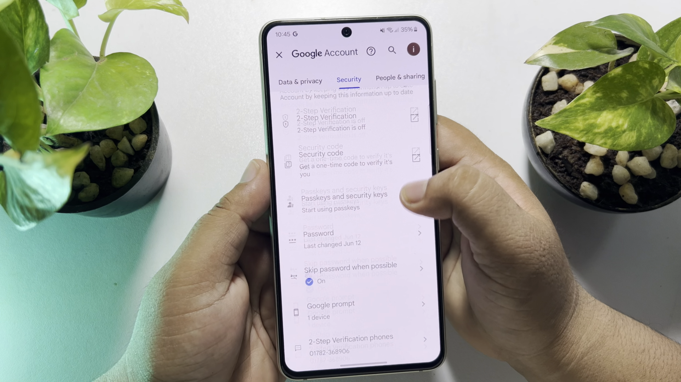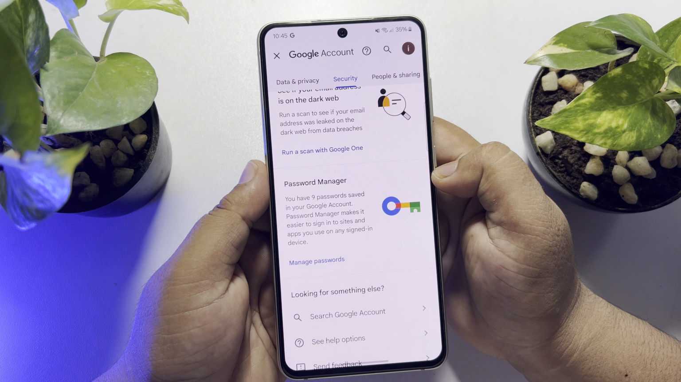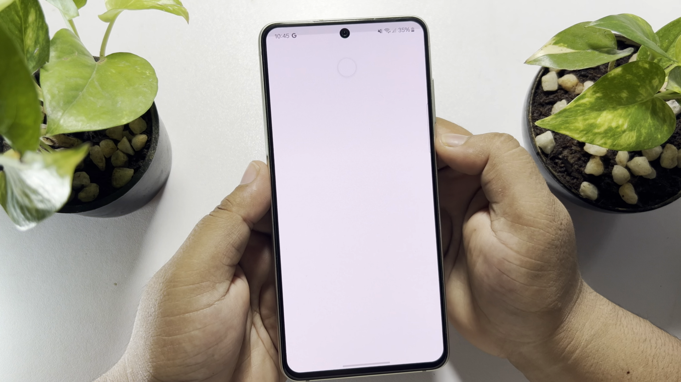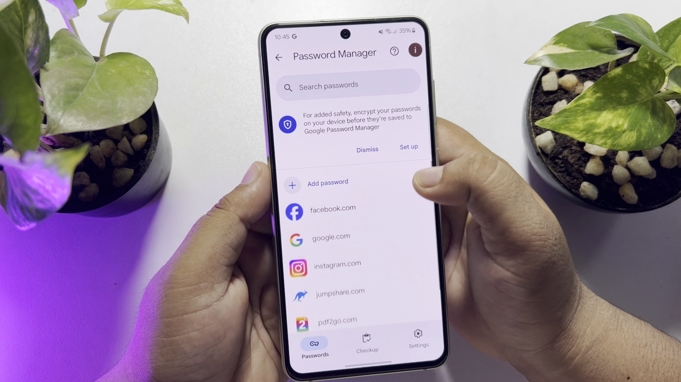Under security, scroll down all the way to the bottom, and here you'll find the password manager. Just tap on that. And here you will find all of your saved passwords.